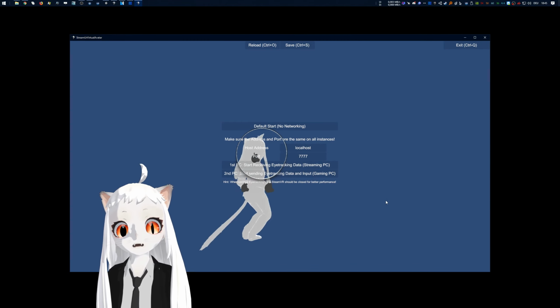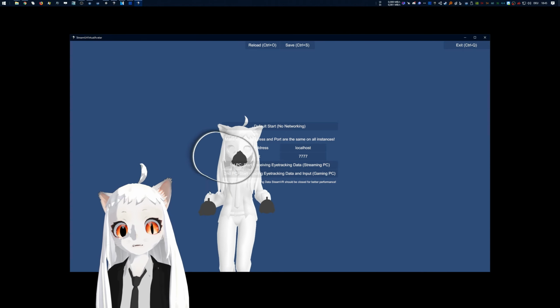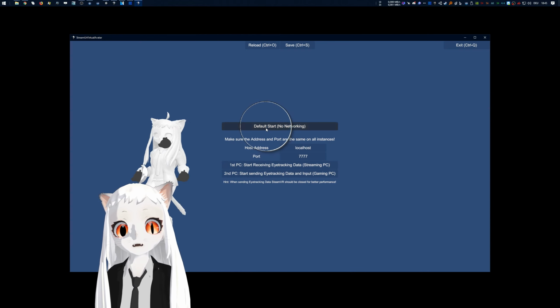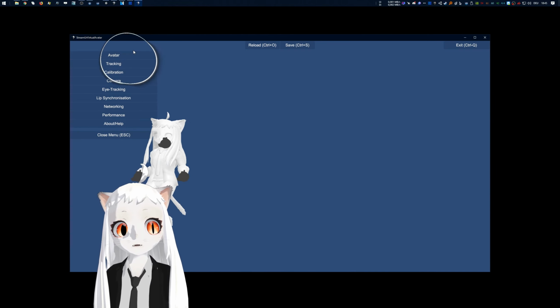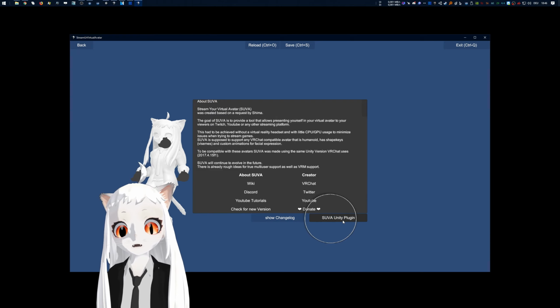You can rotate around the avatar by using right click and moving the camera, and you can move the camera towards the avatar by scrolling. For now you want to just press default start. You land in the main menu and there is an about and help button. If you go all the way down to the right, there is this SUVA Unity plugin button.